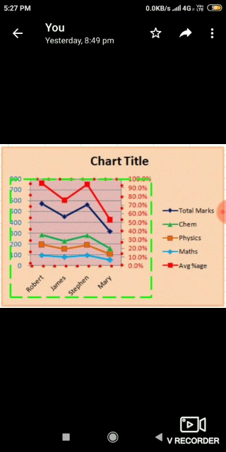Method 2. Right click on the chart title, select the format chart title option from the shortcut menu. The format chart title dialog box appears. We can modify your chart title using various formatting options available in this dialog box.